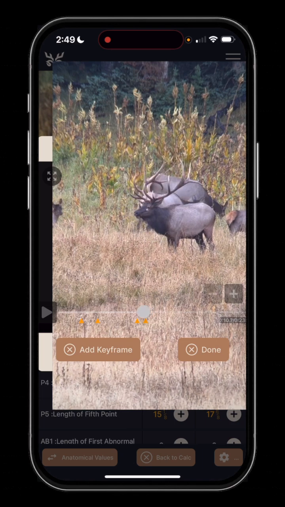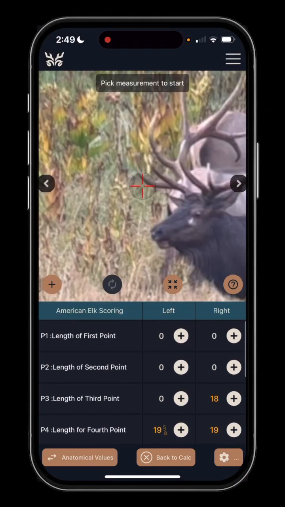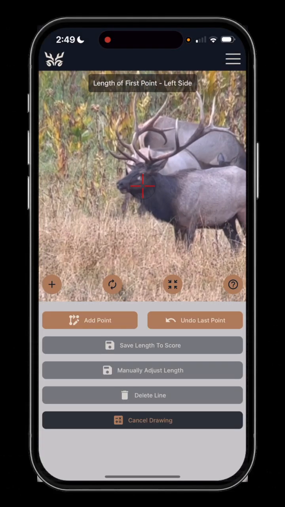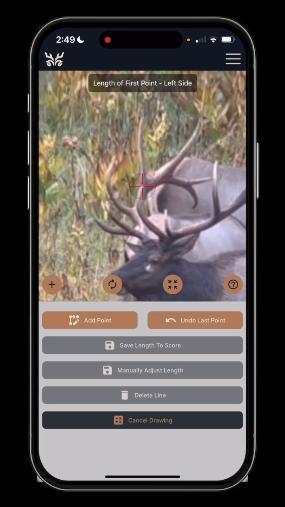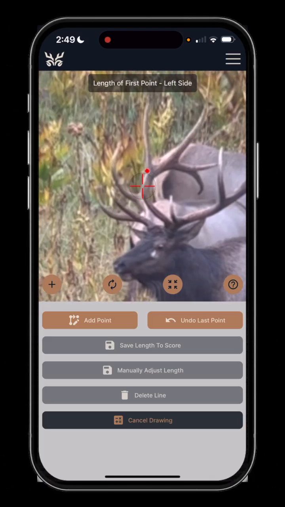And I'm going to get that left P1 right there and hit add keyframe. So now we're going to come in here, and I'm a little off angle, so it might be a little longer than what I'm going to draw here, but it should be relatively close. We'll go left P1 to the tip. And this is a really long front.